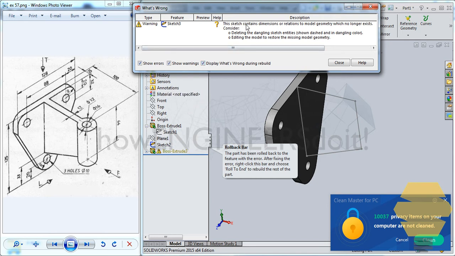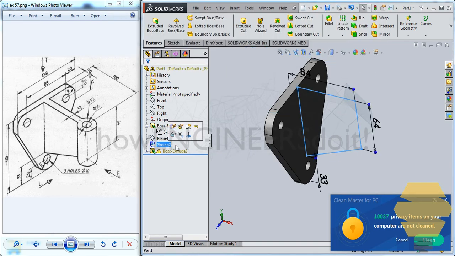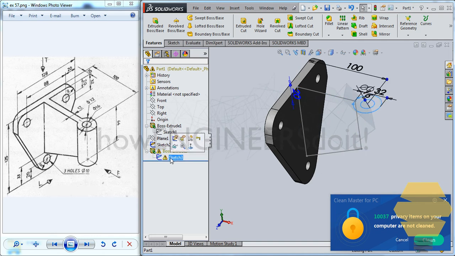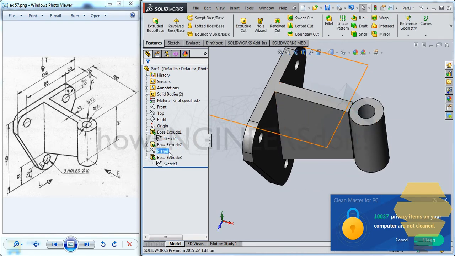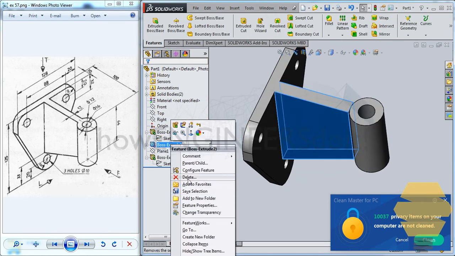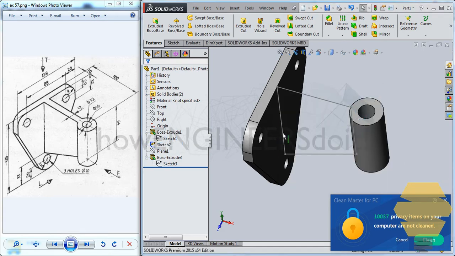The sketch contains dimensions or relations to model geometries which no longer exist. Close. Just need only this sketch. Okay, we have this problem because again I've created a relation from this to this. So what we can do is we'll just remove that. Now we have it here. I can just simply select and delete this. I don't have a problem. They're not creating or throwing any error.